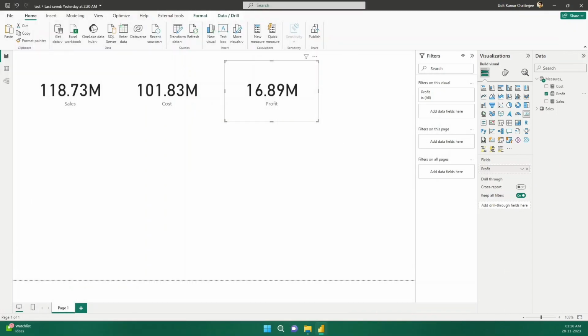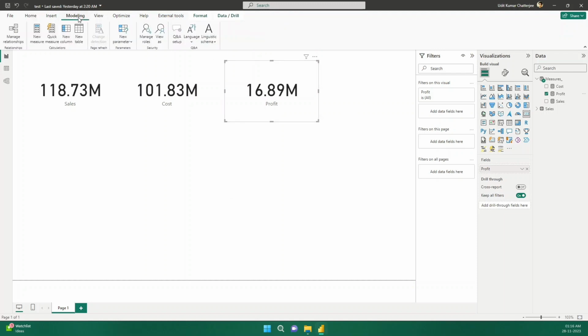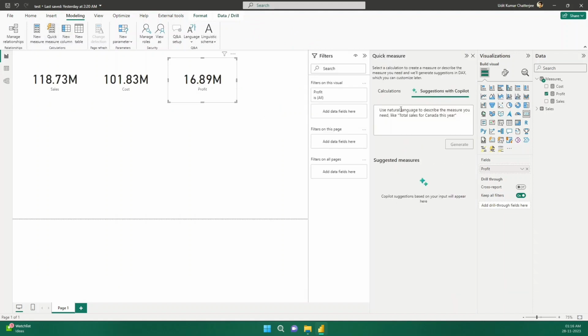Now, let's experiment with something more. Let me ask another question to the Copilot and see how good it is in giving me that result. Let me click on Quick Measure again, go to Suggestions with Copilot, and paste my query. Here I am asking it to calculate the total sale for Canada. You see, I have not said which column Canada is in or what total sales is. I don't even have any measure called total sales. It's called sales. But I think Copilot will be able to understand what I'm trying to ask. So let me click on generate.